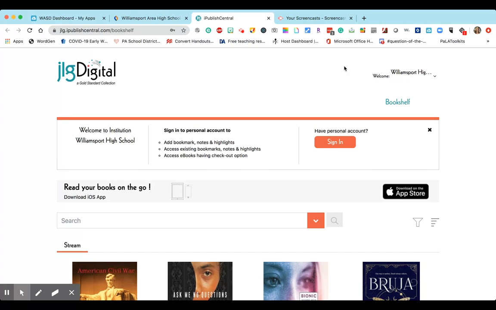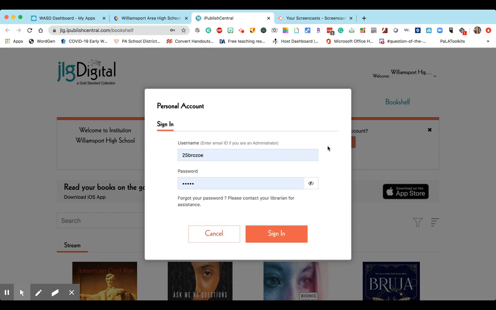You're automatically signed into the high school bookshelf, but you're going to sign into your account using your district username and password. If for some reason you are not listed here, just contact me through Schoology and I will take care of that for you.